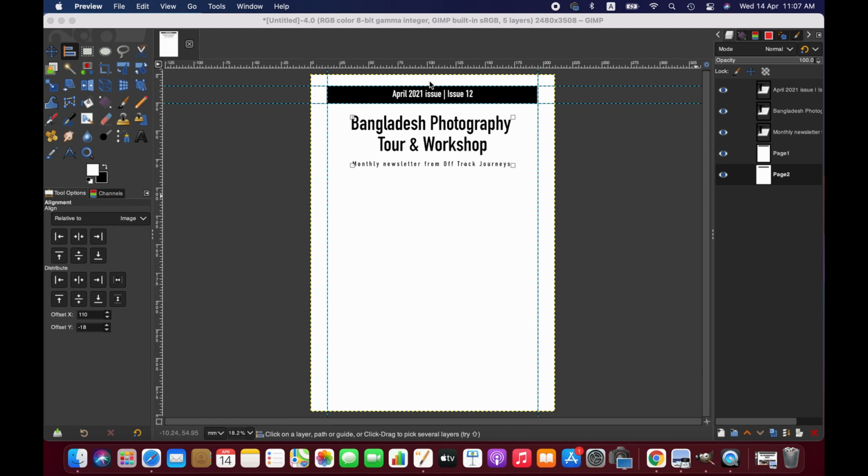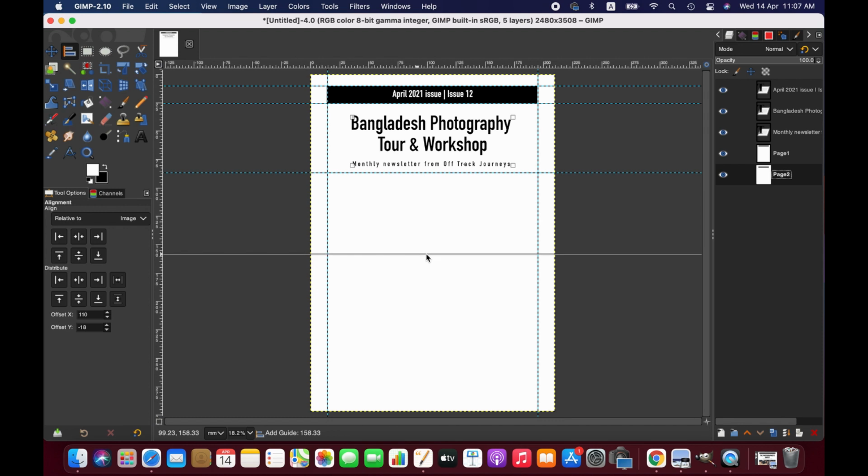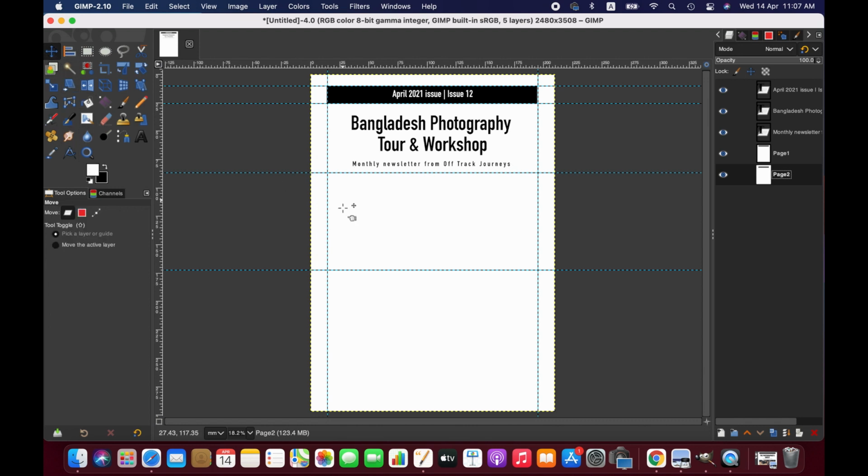Alright, so now I'm going to add an image around here, and then we'll be adding some text on the left side and also on the right side. We are using guidelines again to separate the text and image, and we'll be adding the image here. Perhaps it's too close, so now it's okay.